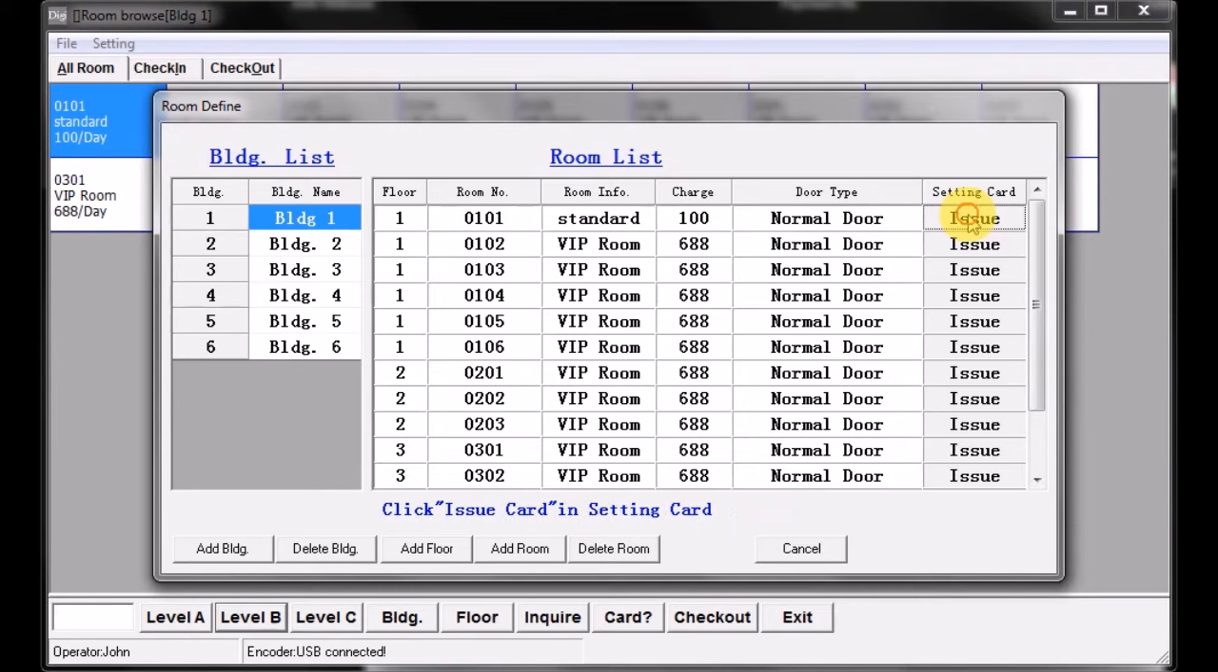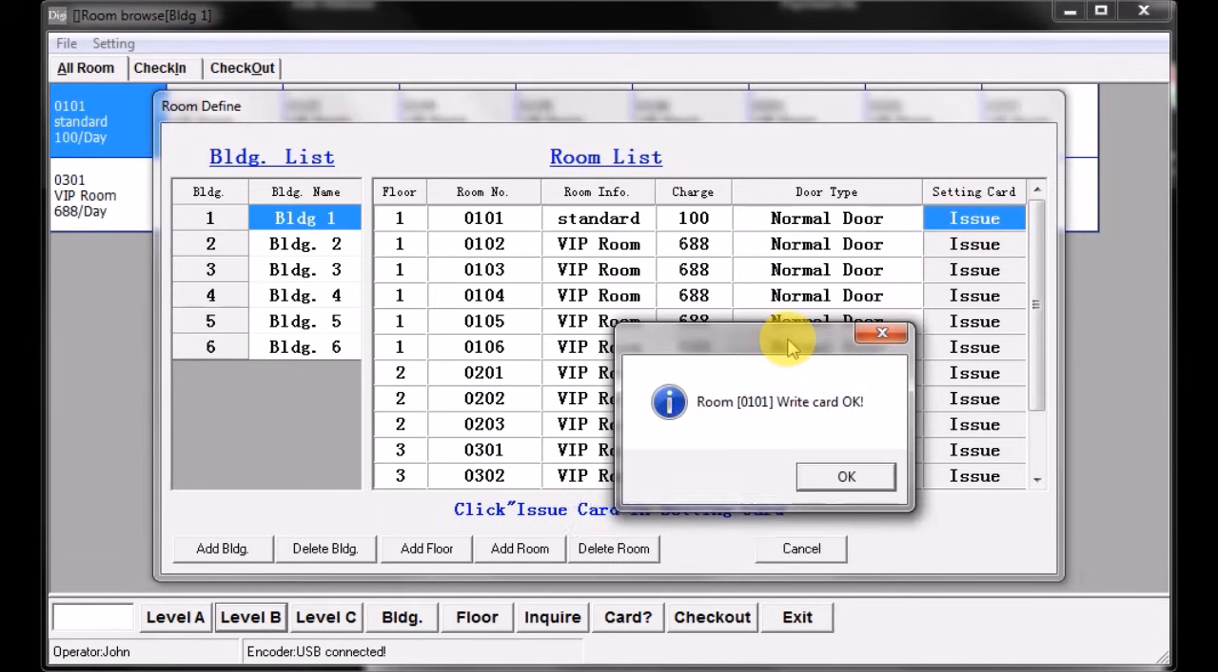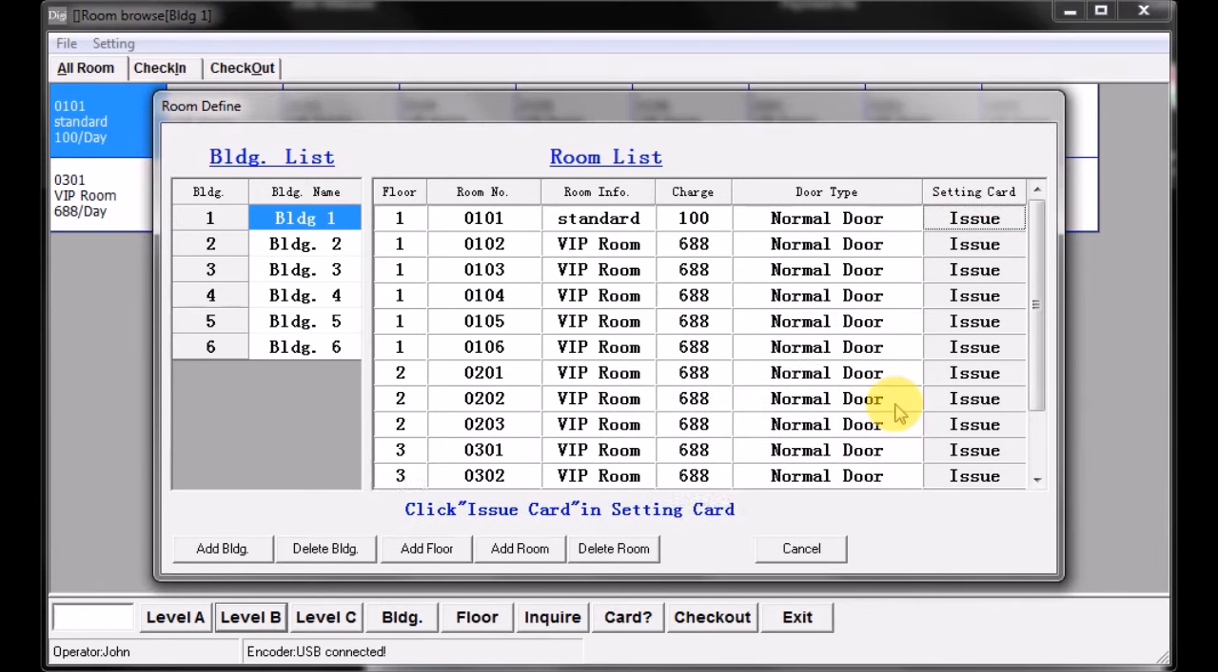If it is successful, you'll see a window pop up showing the room number. Follow the same steps to program other door locks. You will need to create one room setting card for each door lock that you program.